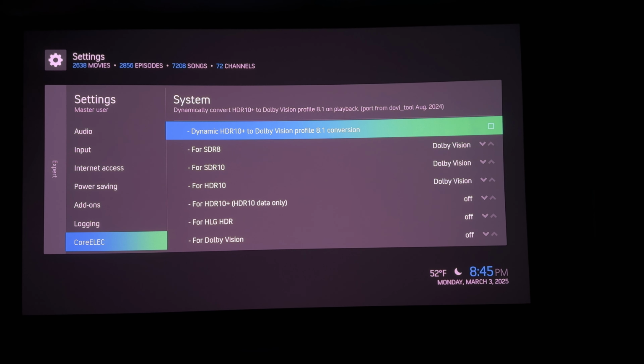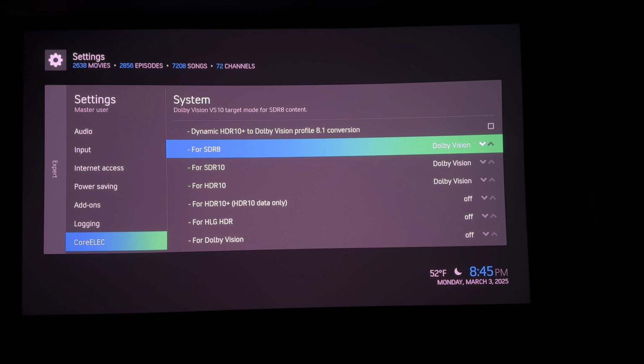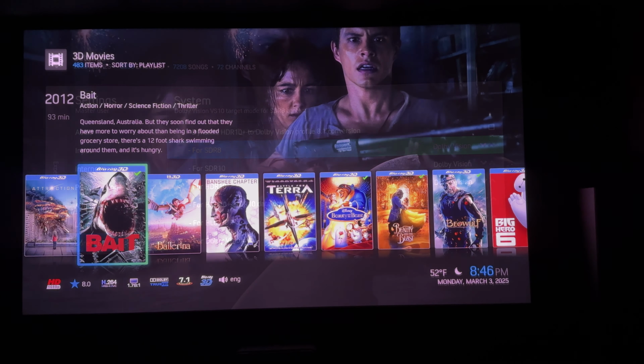However, because I have SDR 8, we're talking about 8-bit video with 3D MVC titles, the issue is that because I have Dolby Vision enabled, it screws up 3D MVC playback. So let me show you what I mean by that. Going back to the same 3D title.